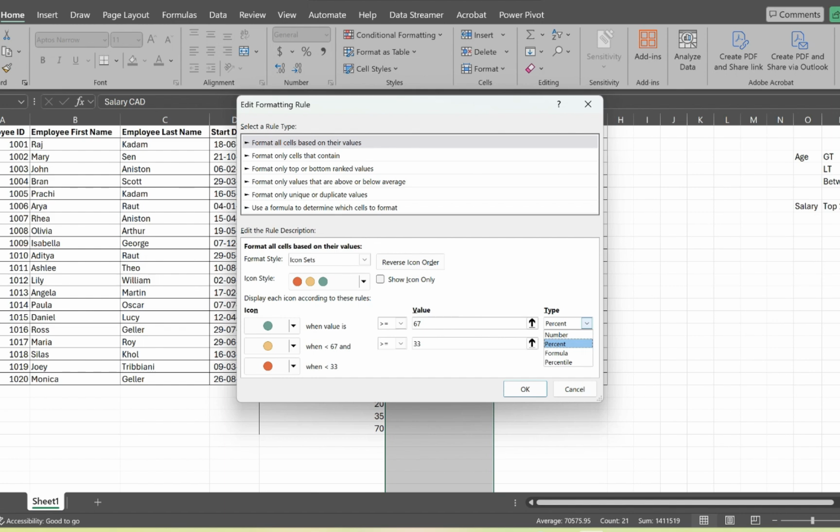So right now what is it exactly showing? If the value is above 67% of all values, then it is showing with the green color. If it is between 33 and 67, then it is shown in yellow, and if it is below 33 percent, then it will show with the red color. If you want to highlight it with numbers, then simply change the type over here and change the values from here.